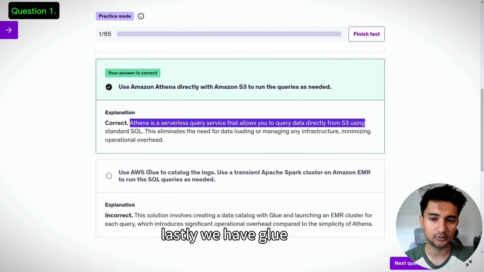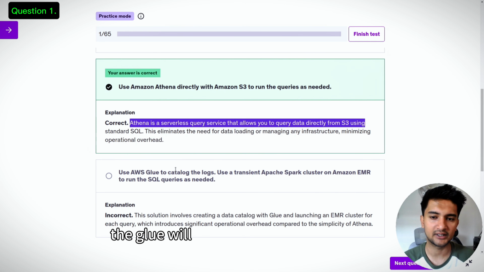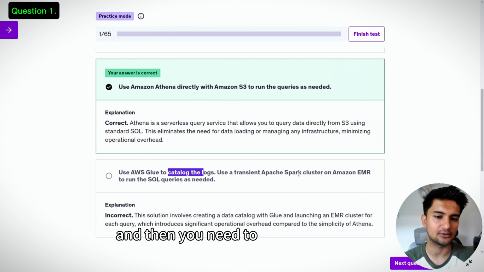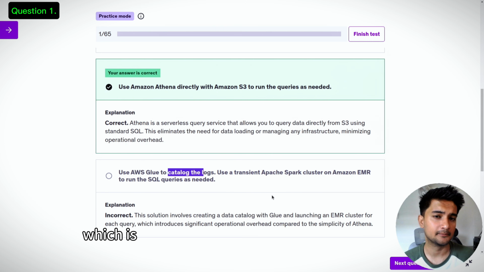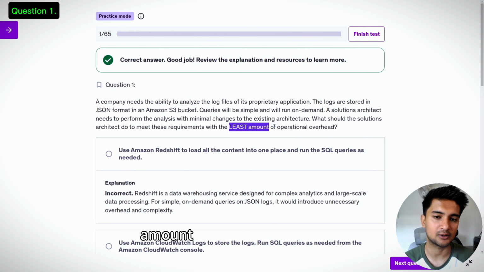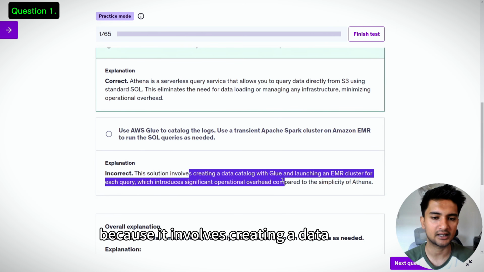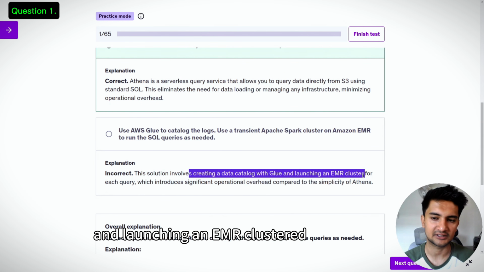Lastly, we have Glue as well. You can use Glue, but you need to do extra things. Glue will require you to create a catalog, and then you need to use Amazon EMR, which is more work. Whereas the exam question is asking you to use the least amount of operational overhead. So this answer is wrong because it involves creating a data catalog and launching an EMR cluster on each query.